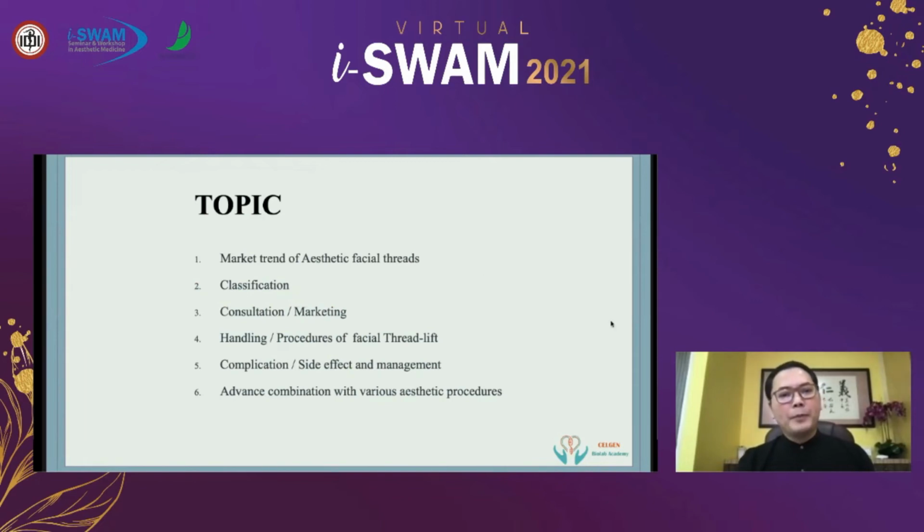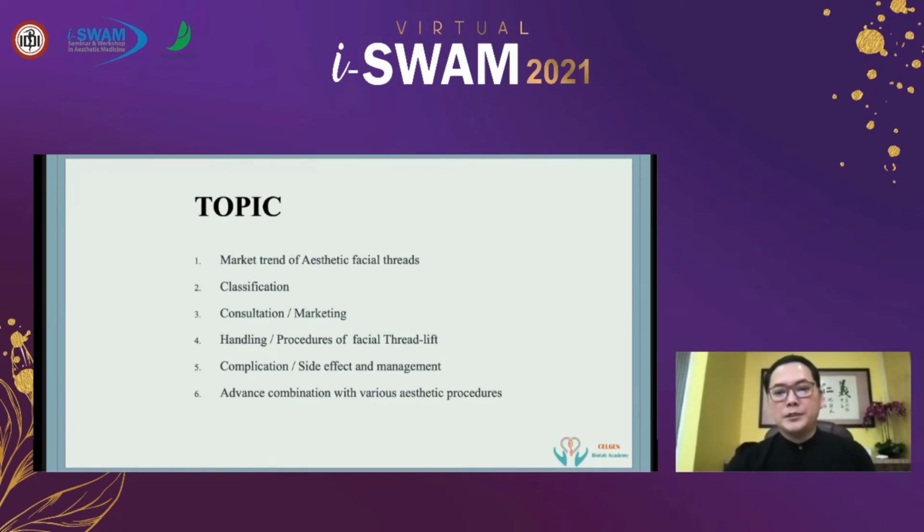The topic I'm going to touch is the market trend of these aesthetic facial threads, and also how we classify the different types of facial threads, how we do the consultation and the marketing part, and during the procedure, what we need to avoid and what dangerous things we shouldn't do. And then what complications or side effects we most commonly face during the whole procedure. All these things I'm going to touch in this short 30 minutes.